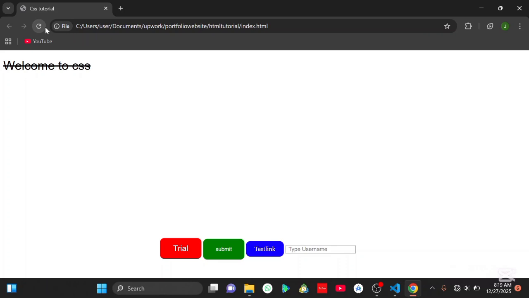If I refresh, you can see that we have now a line here, and this is mostly used when the content is no longer valid and you don't want to delete it from your website, because when you delete it, it might make your website so messy. Or maybe not all the information is validated yet, so you do this so that when the user interacts with that information, he will know that it is not valid.